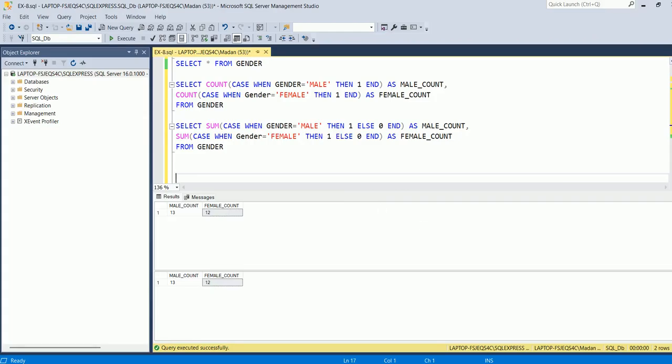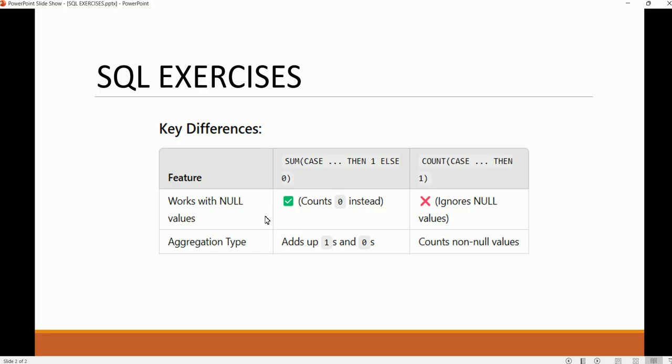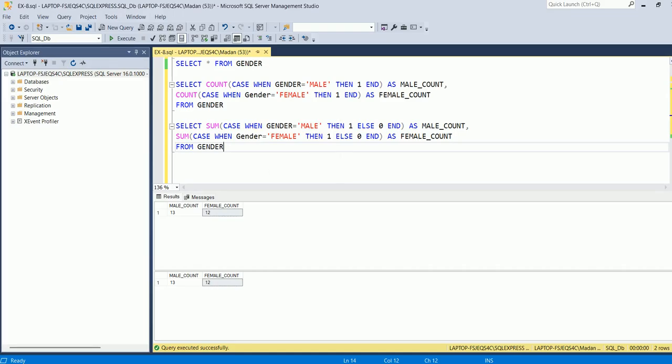But the key difference: in both the case using count and the sum function, we got the same output, which is correct. But as we are now familiar with SQL, there is one key difference. The count function, as you can see here, will ignore the null values, right? But the sum function does not. This is one major key difference.